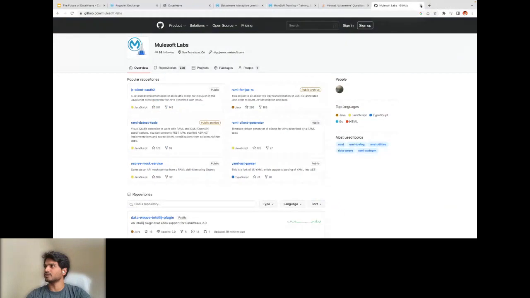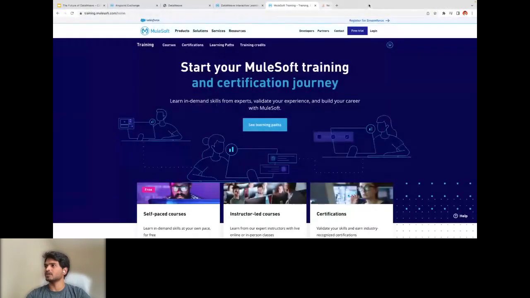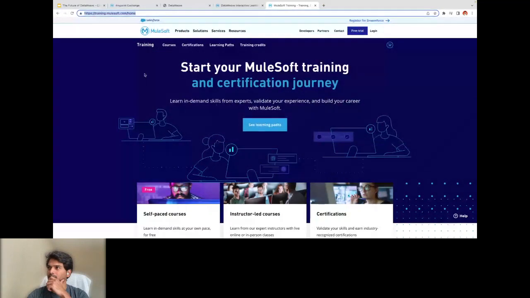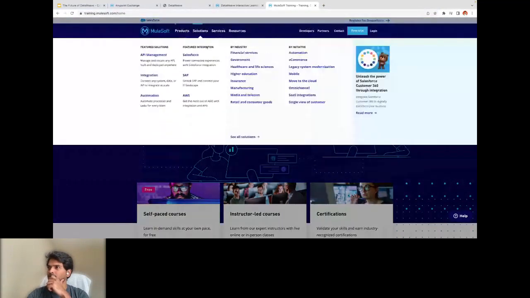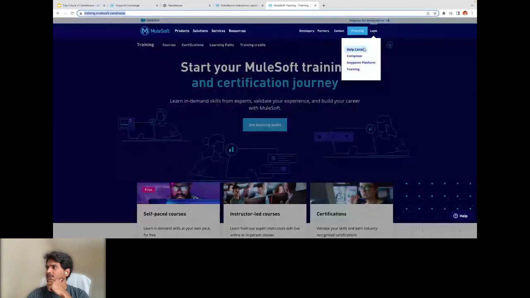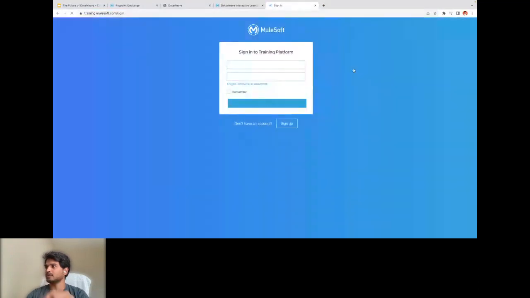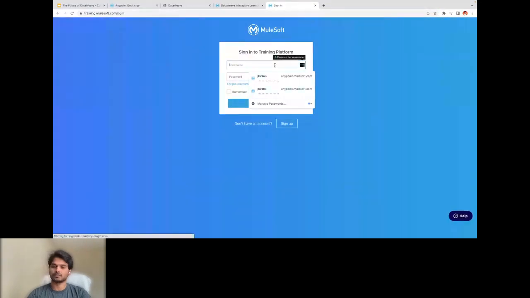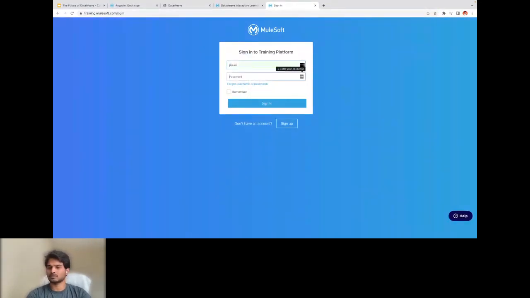So if you are new to MuleSoft and if you are looking for some training, you can go to training.mulesoft.com here on the top. I'm showing the URL. And once you log in, let me log in and show you how it looks. I'm using my credentials. You all can register for free and browse around, right?